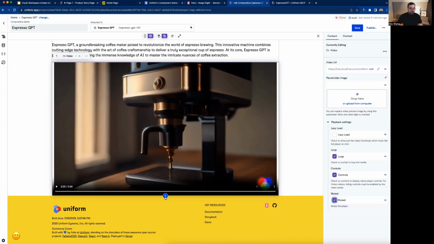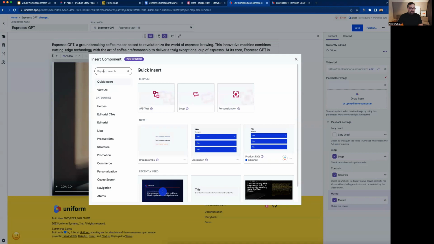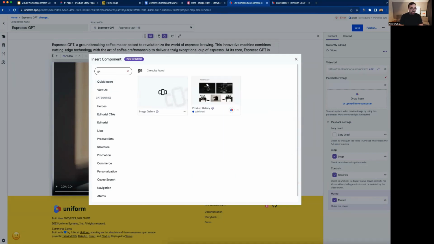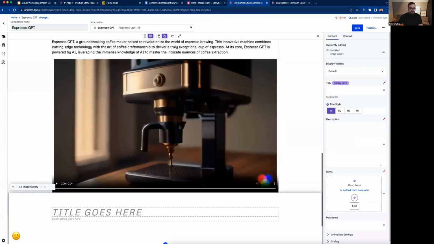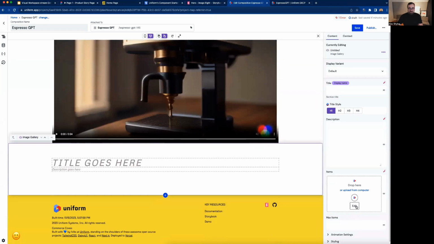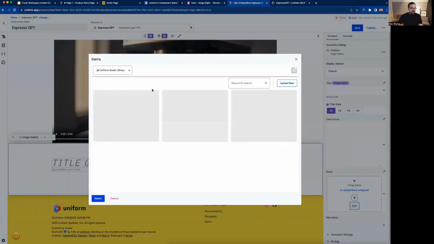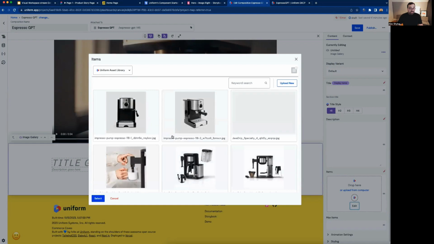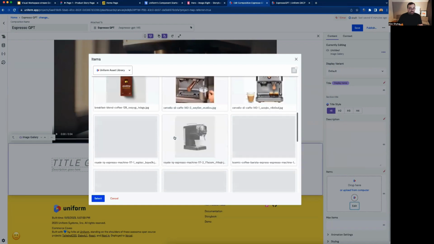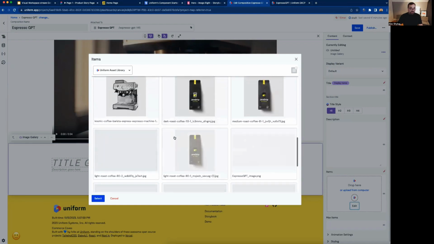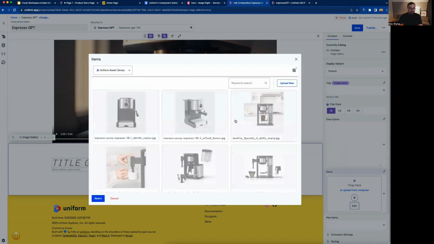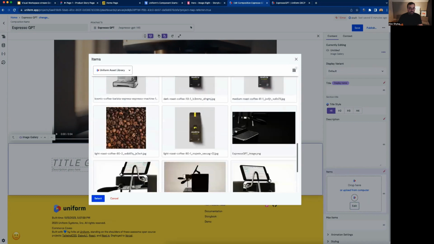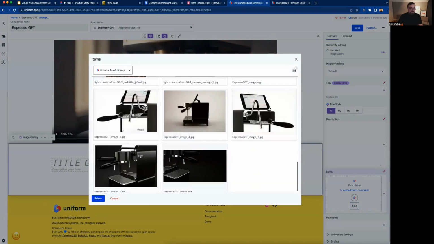Then any product story page is not complete without some images. So we have a component called gallery, image gallery. So I can insert one. And this gives me ability to select a few assets from Uniform Asset Library. If you don't have digital asset management provisioned installed, it's okay. You can source images from Uniform and continue with the project.